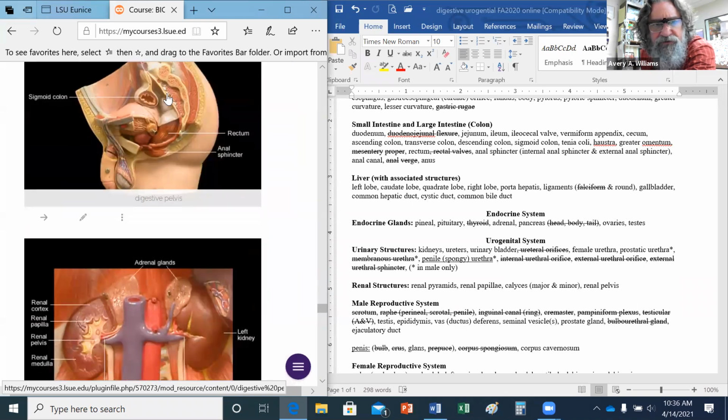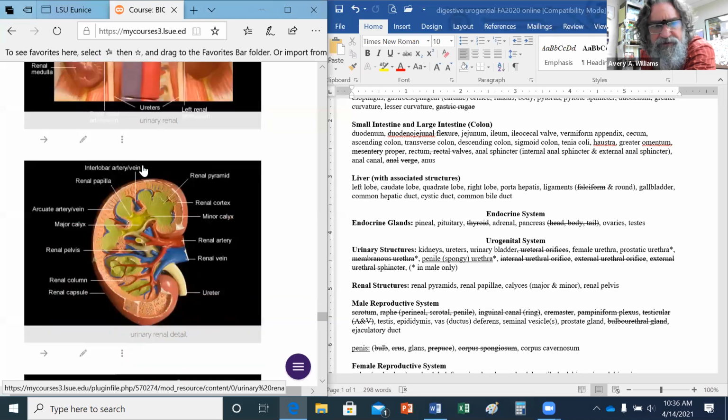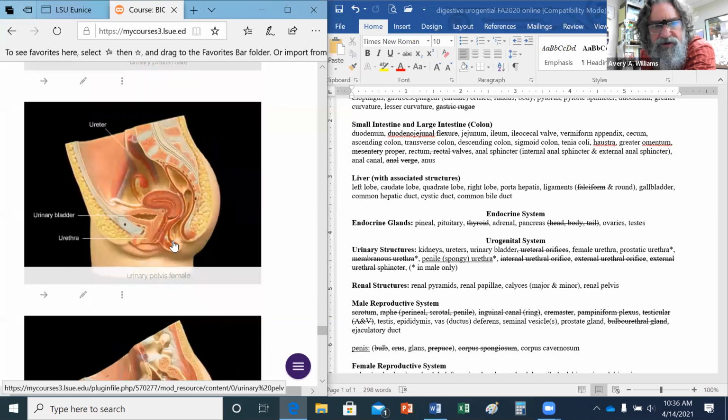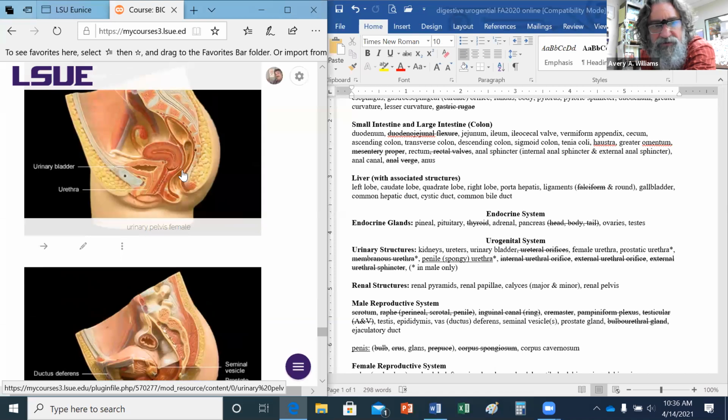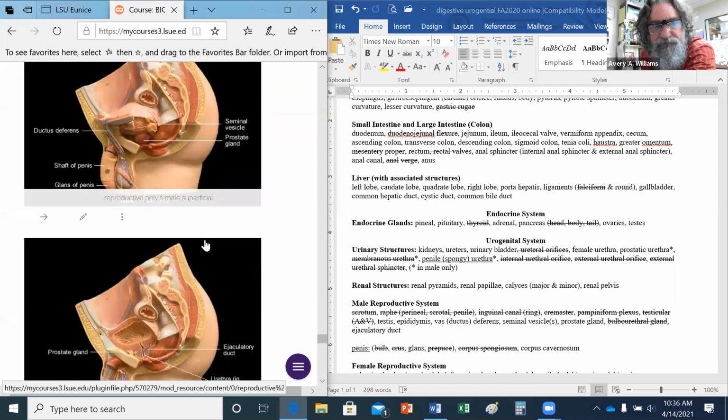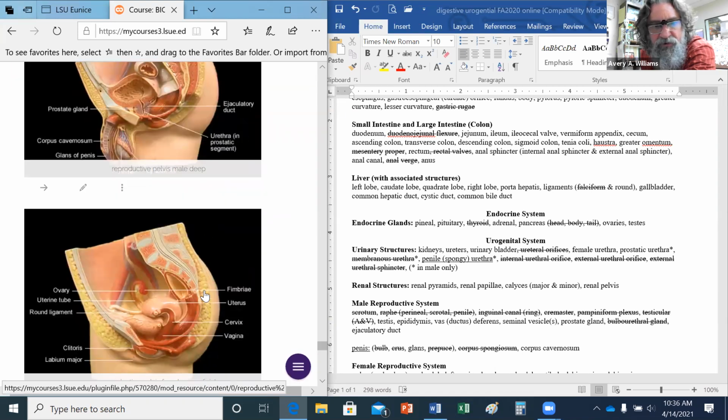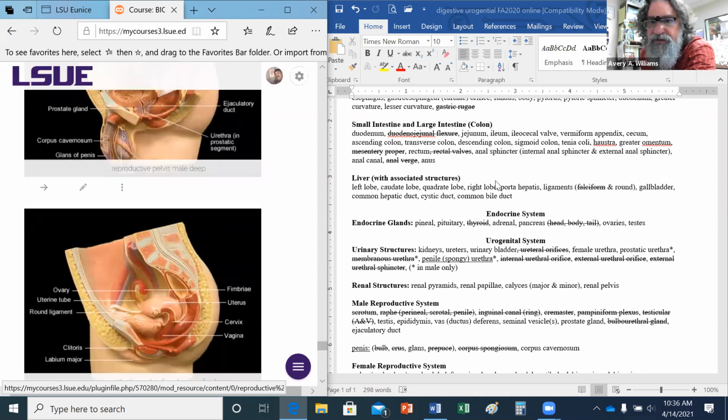And then here goes the sigmoid colon, then the rectum, and more rectum there. They don't label it, but here's the rectum cut open. Just want to see if they label it anywhere else. No, that's it. Then rectal valves. I talk about these in lecture, but they don't point them out in here.